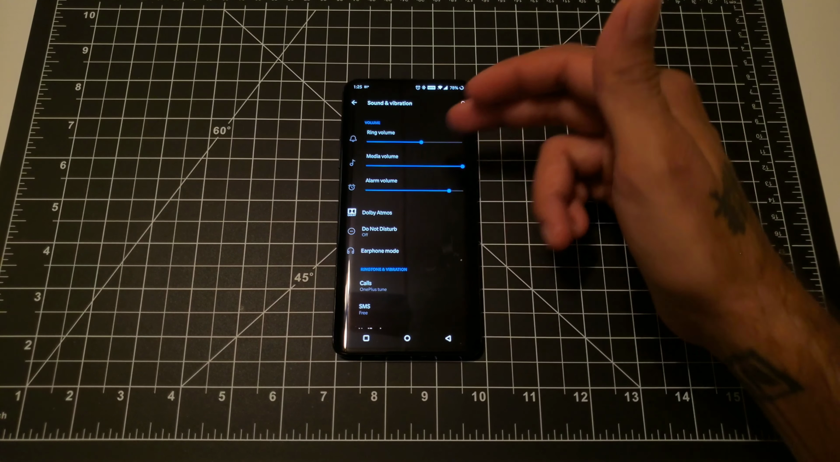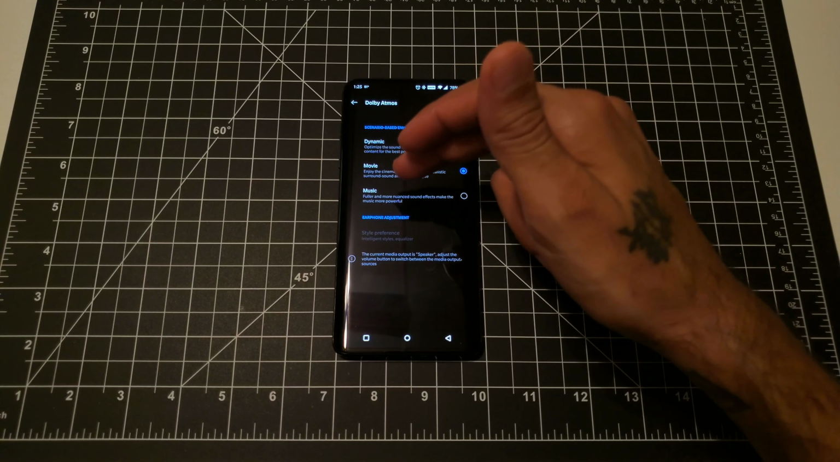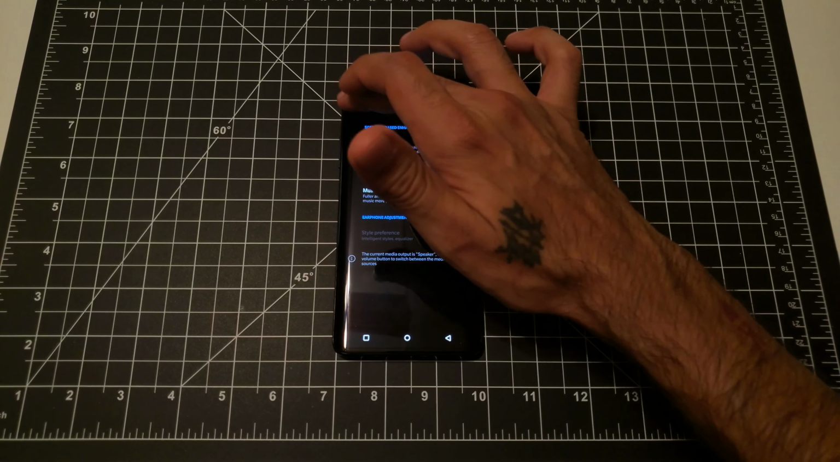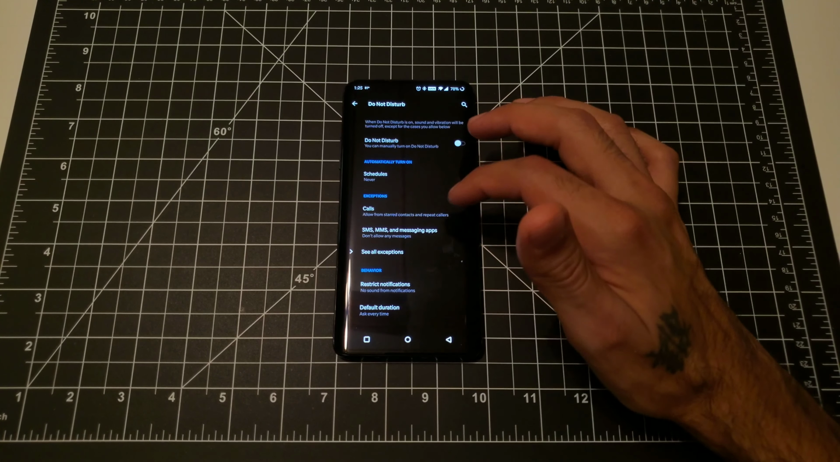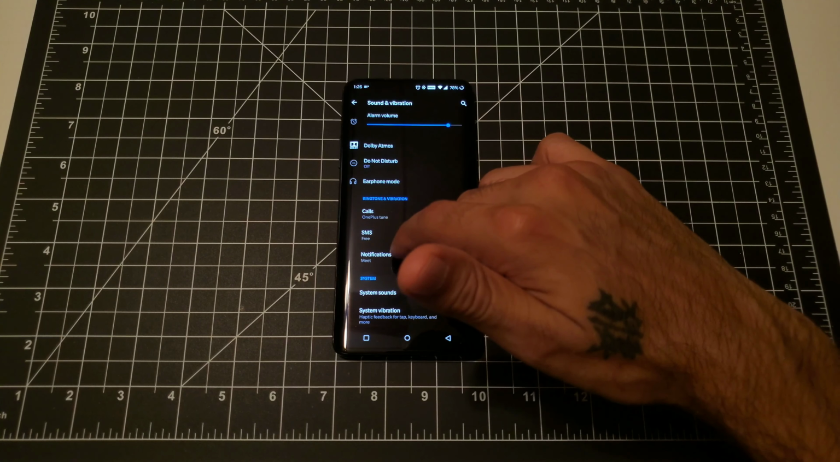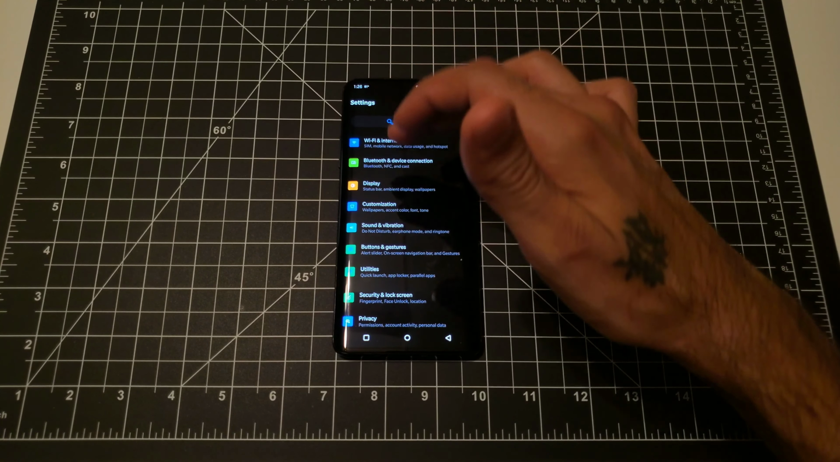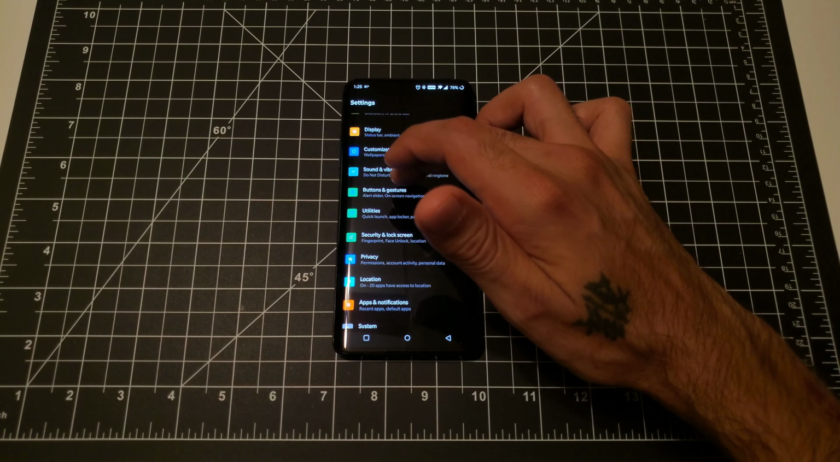Going on, you get all your sound and vibration stuff. Dolby Atmos is still here. Dynamic movie music, your style preferences, everything is still there. Do not disturb. This area pretty much looks the same. Your notifications, system sounds, system vibration, your buttons and gestures.